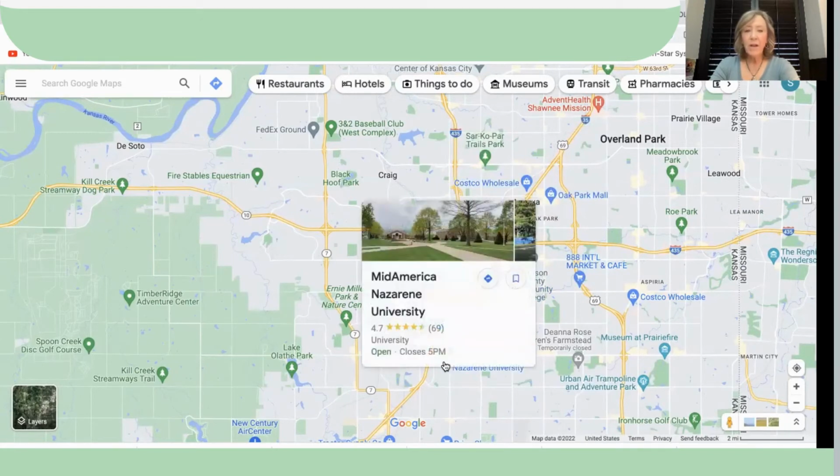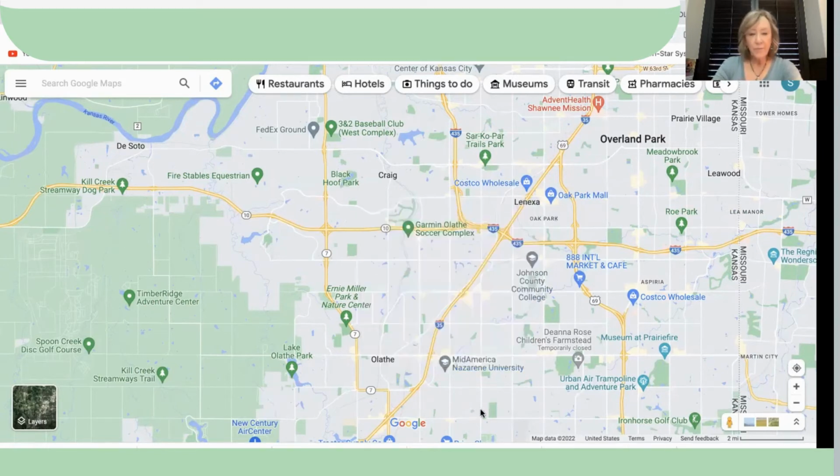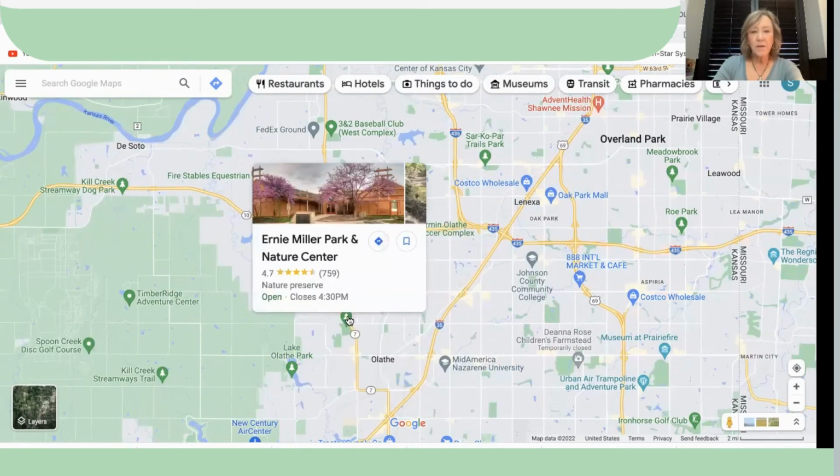Down here, Mid-American Nazarene University is a private college, and it actually is in Olathe. It's a great college that you might want to check out. Here it says Olathe here. Olathe has a lot of different parks. One of those is the Ernie Miller Park and Nature Center. It's a large park that you can walk around and just enjoy nature.